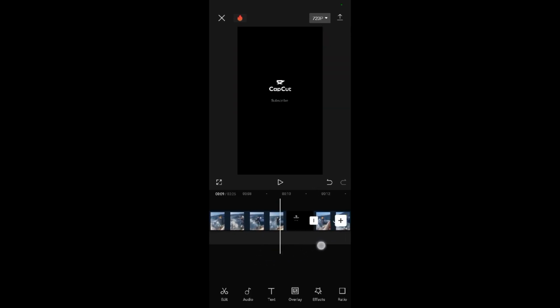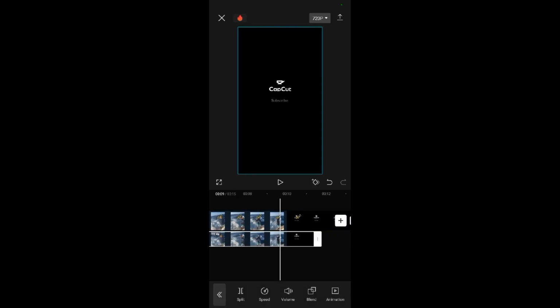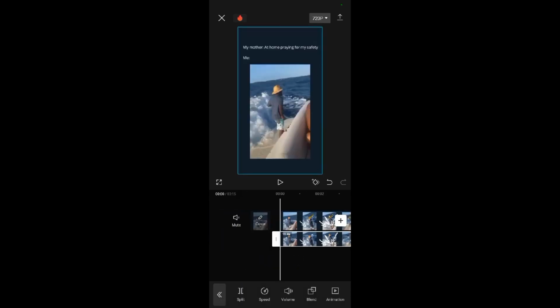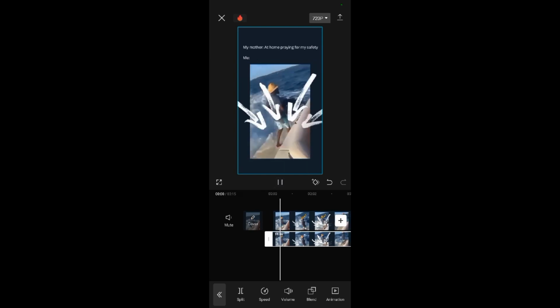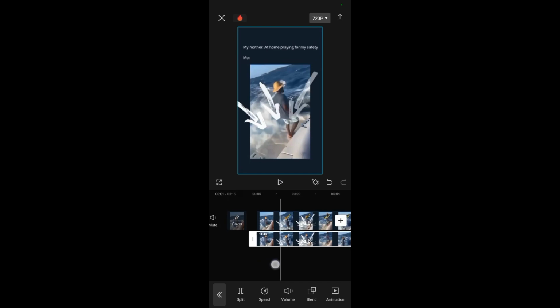After tapping on it, what you're going to do is quite simple. Tap on it, then scroll this side till you see overlay. When you tap on overlay, it will be made to fit within the original version. As you can see, it's now fitting the original version.